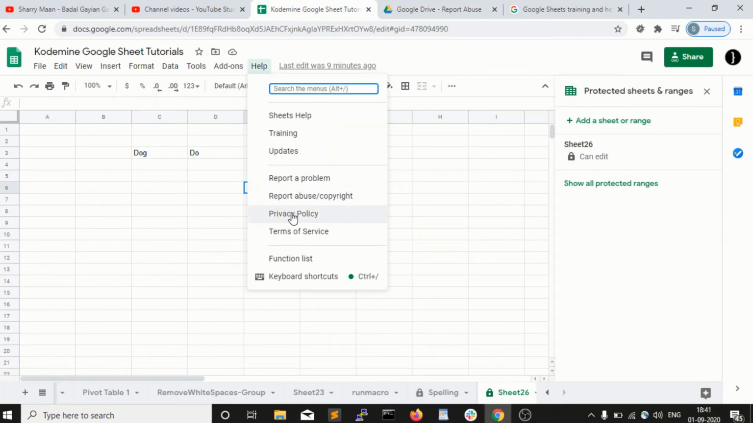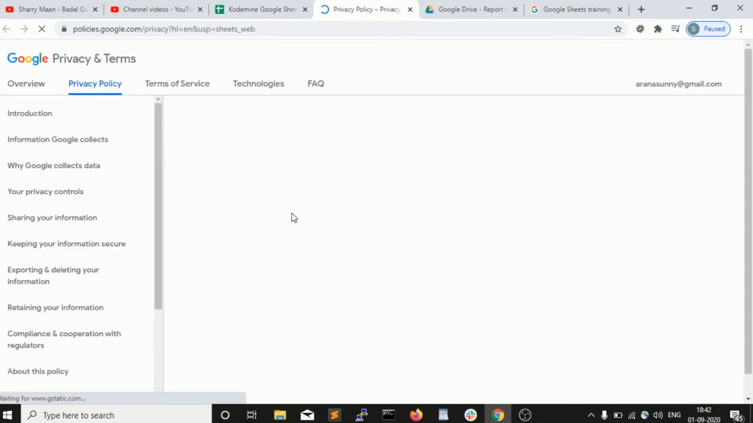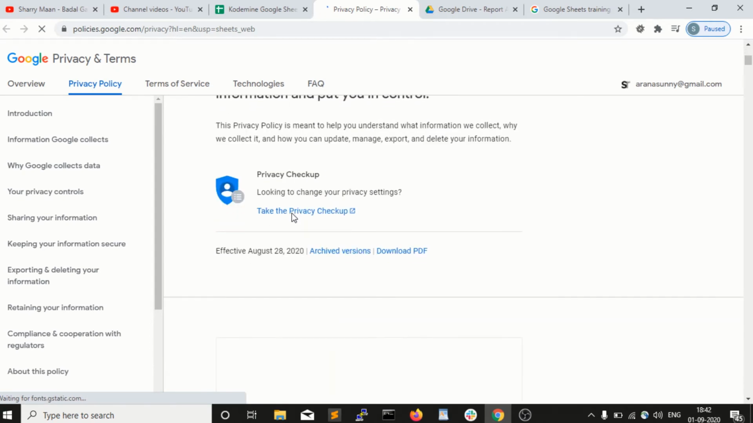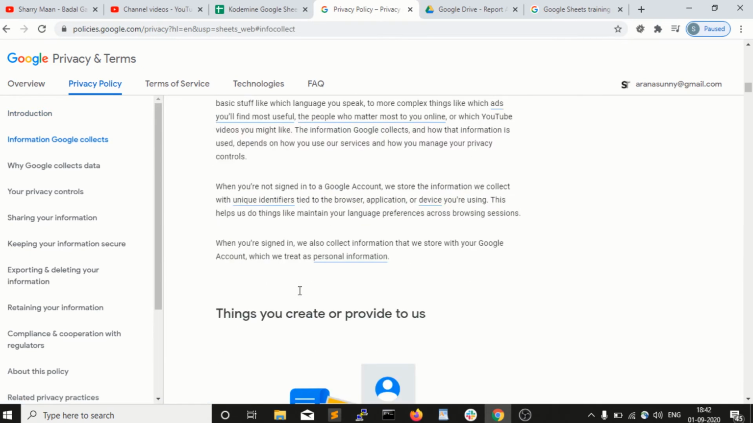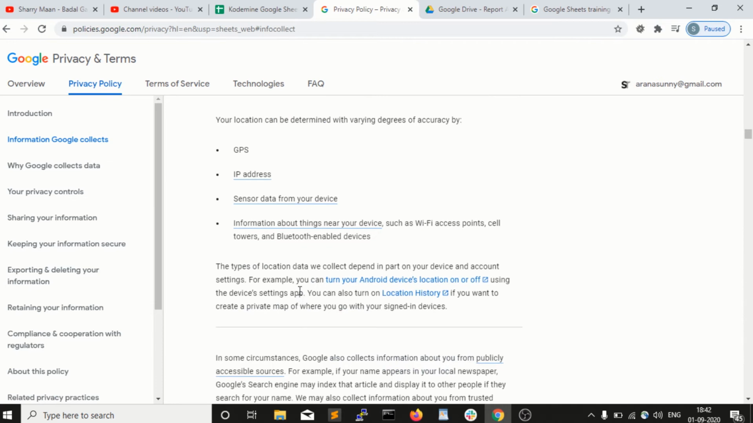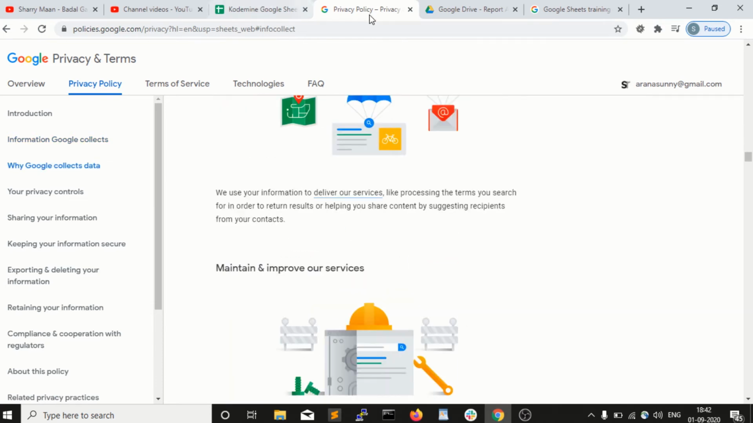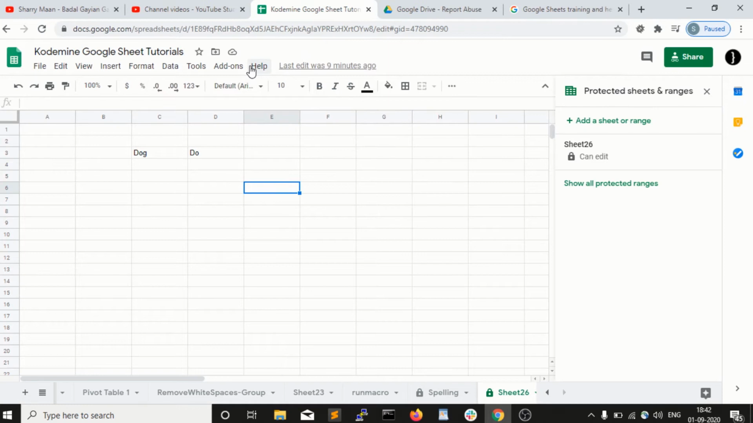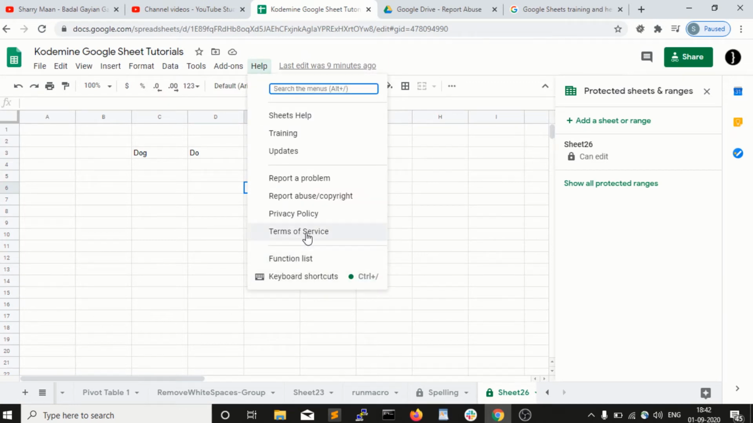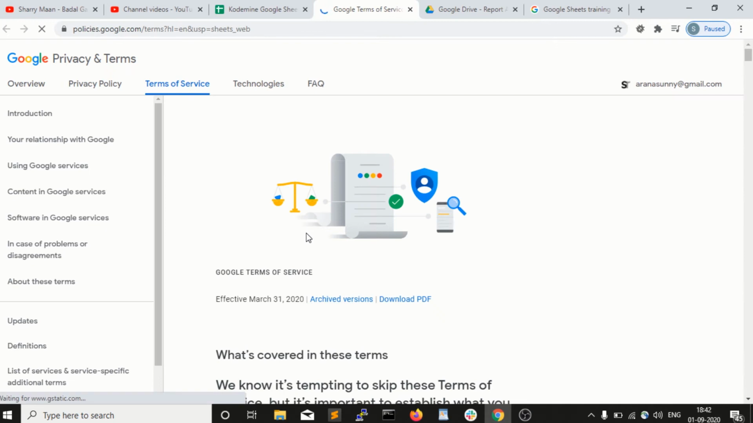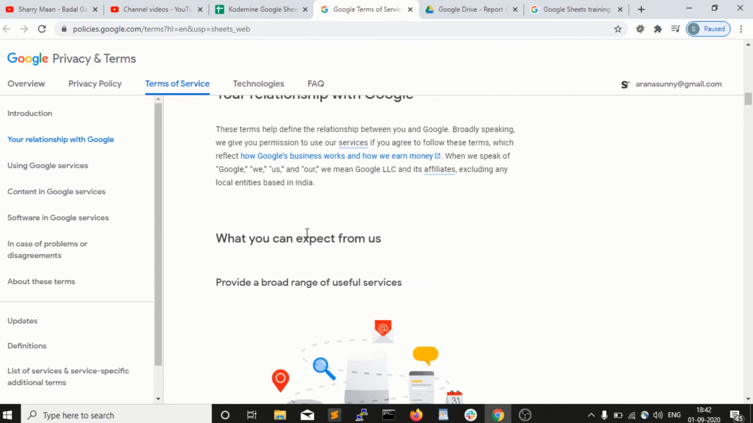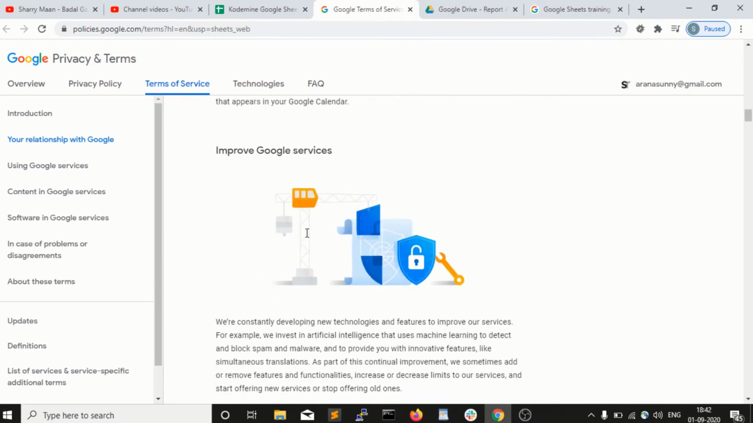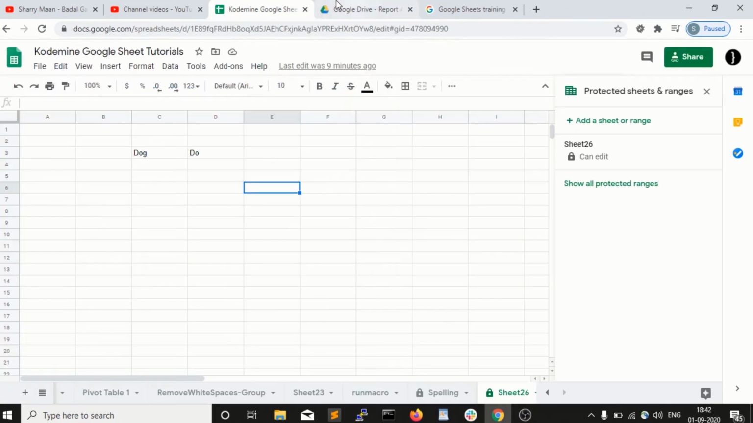The next option is the privacy policy. That is Google's privacy policy. Every application has one, so this is the information you can read about the privacy policy of the software. Each and every software has its own privacy policy. Then the terms of service: what the services are, what their commitment is, and what kind of rules they are following. So that is their terms of service.